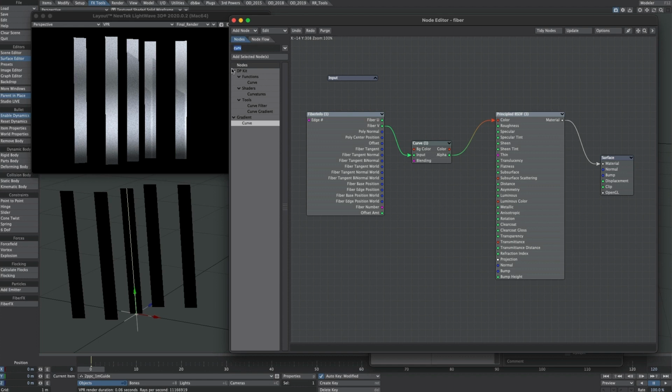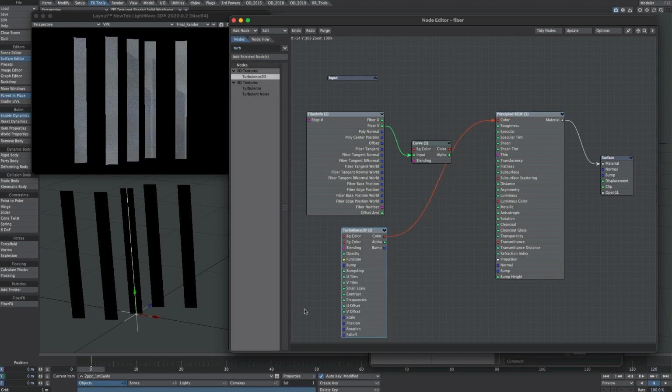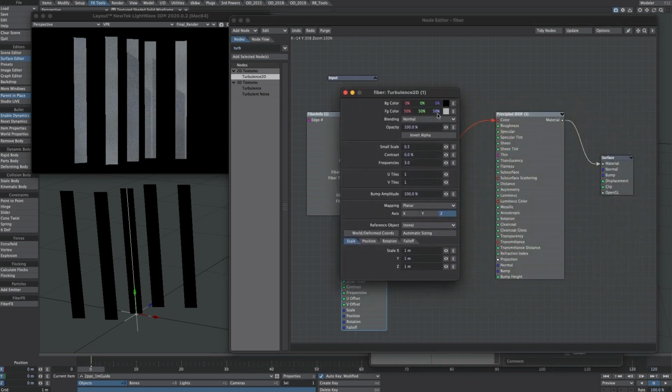So because we're mapping on effectively a flat UV two-dimensional surface, we want a 2D texture. So I'm going to get the turbulence 2D here. Let's open up the turbulence and give it a little bit of contrast so we can see what's going on. It's doing kind of what we'd expect on a planar mapping mode.